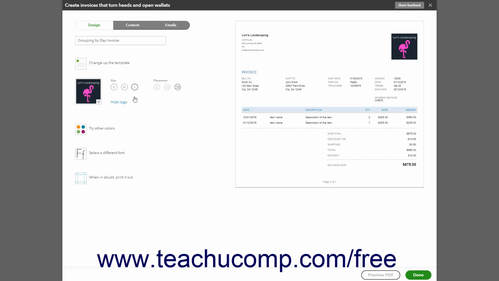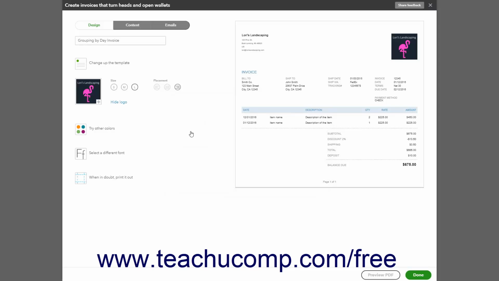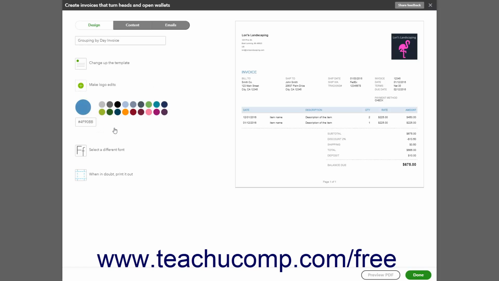Then click the plus sign button in the logo window that appears to select a new logo to upload, and click the Save button to close the window. You can select a size and placement for the logo by clicking the choice you prefer in the Size and Placement sections. You can also click the Hide Logo link to hide the logo if desired. To choose a different color, click the Splash on some color or try other colors link, and then click a color to use.